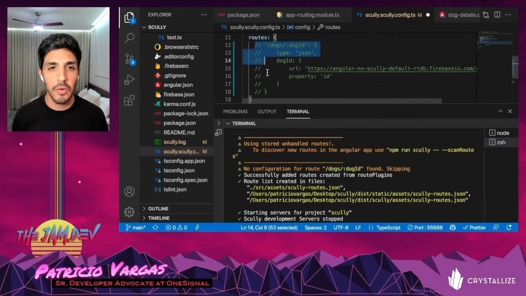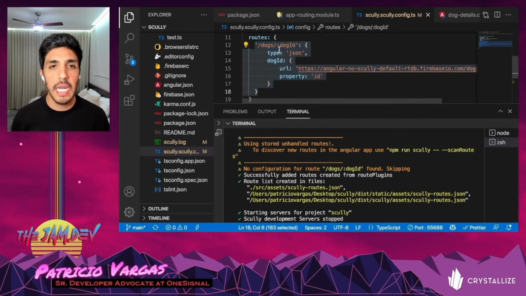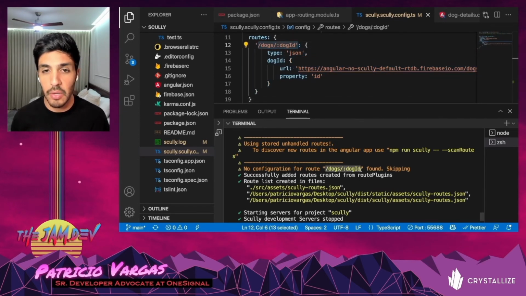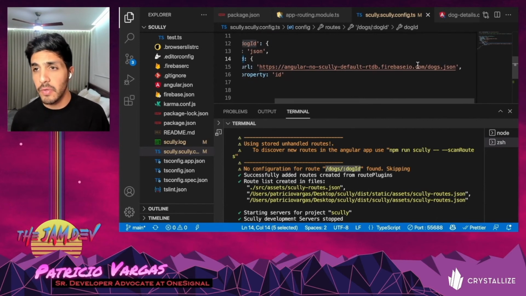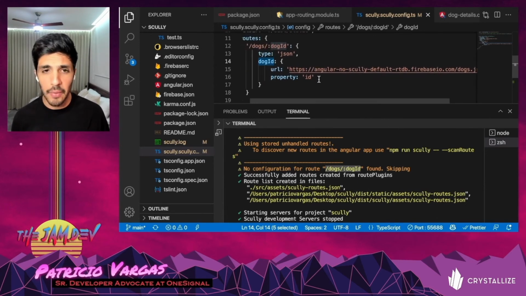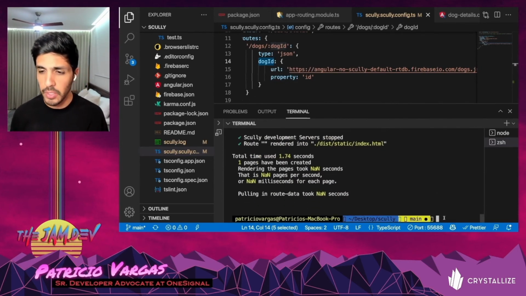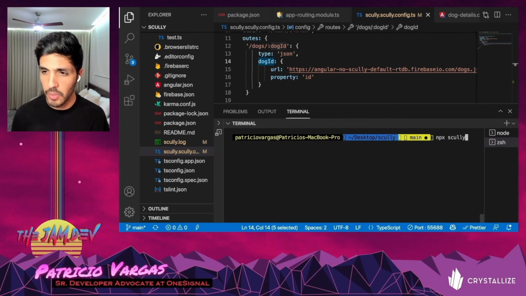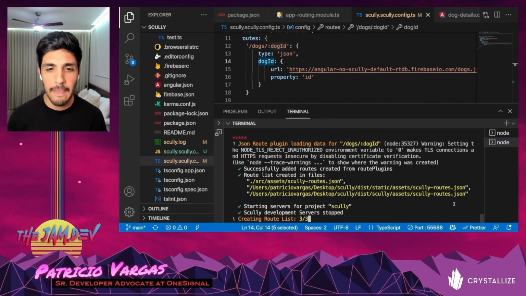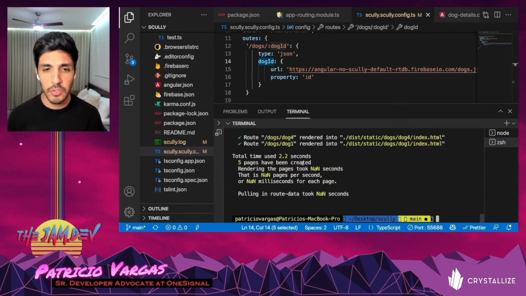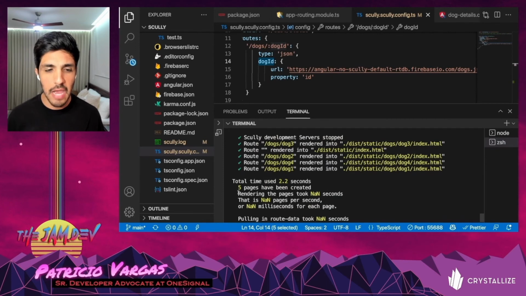I'm just gonna paste this code that I already have written out. And as you can see, I define the route, which is the same route that you see down here. I specify that the dog ID is gonna be pulling that information from the server, from this JSON array, and we're gonna be making use of the property ID. So now I'm gonna rerun that command. I'm gonna clear my console and rerun it one more time. Now I should have 5 pages. It took 2.2 seconds to build, and as you can see, I have 5 pages.